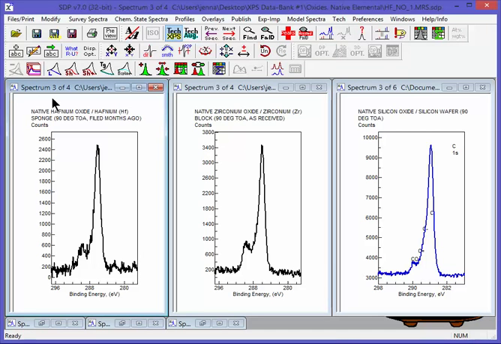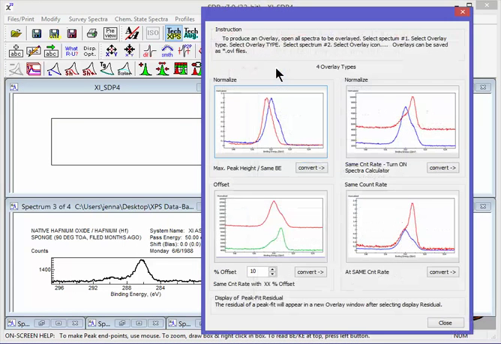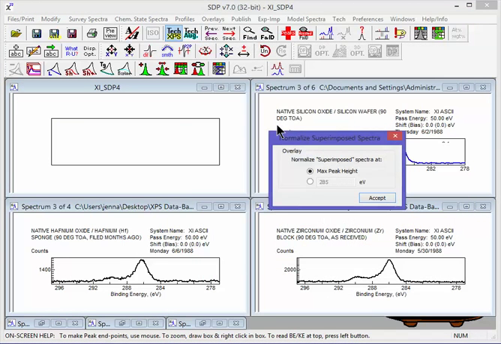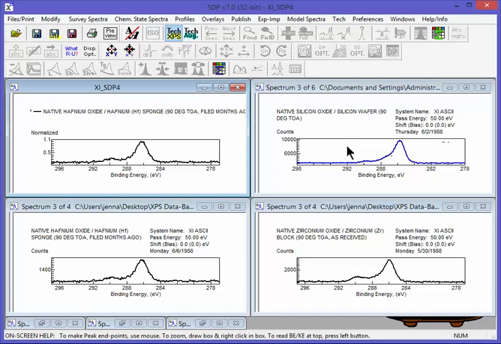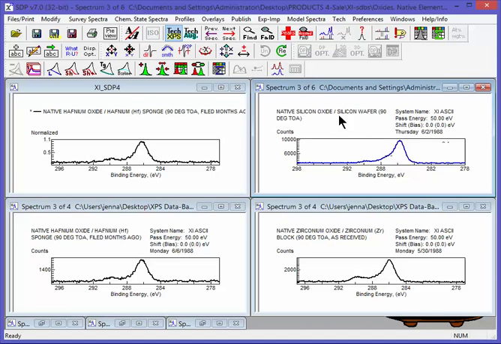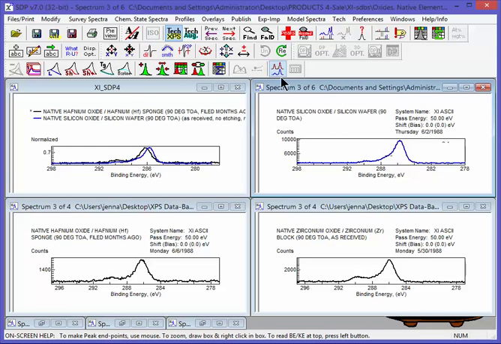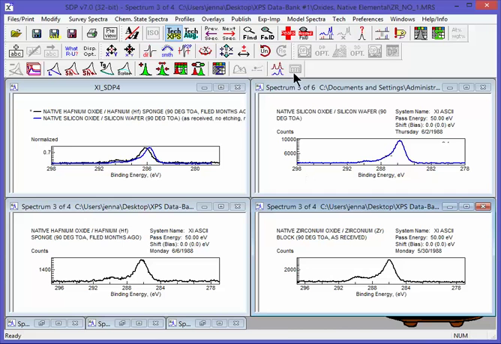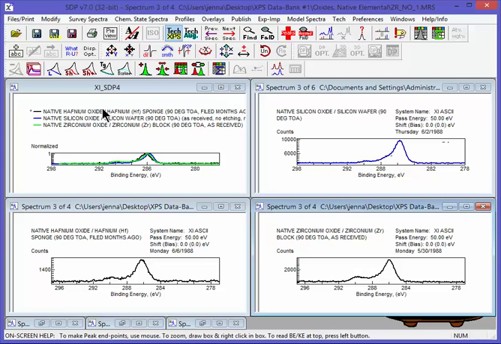We'll start off with putting the native hafnium oxide as the base peak, or the base spectrum. We are just going to make a simple overlay with a max. We're going to maximize the peak height for all three spectra. We're going to overlay the native silicon oxide on top of it, and then we're going to overlay the native zirconium oxide on top of it. All three of these are native oxides.